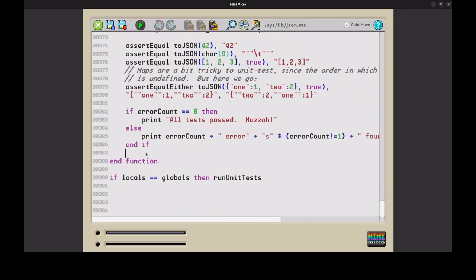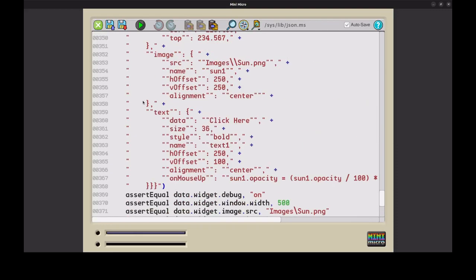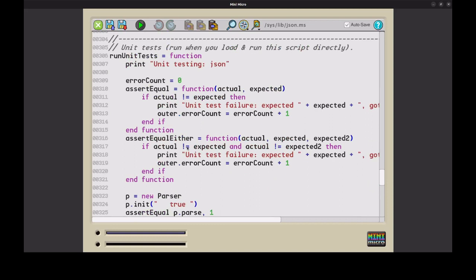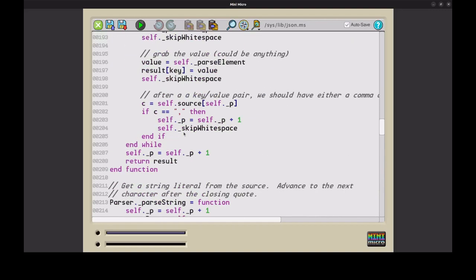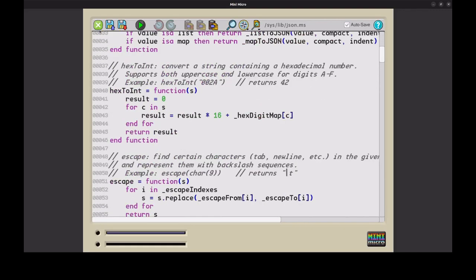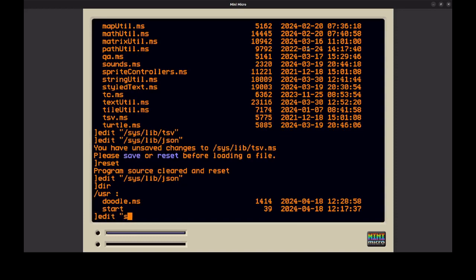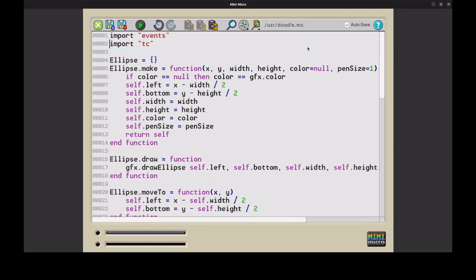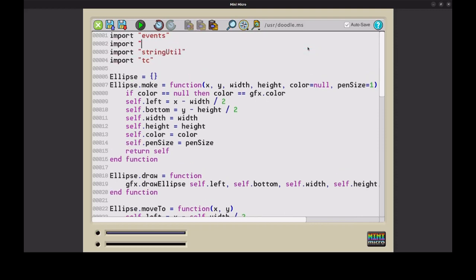At the end of most of these library files, there's a little test program. Gives an example of how to use the library. So I think JSON has a parse and a toJSON. Let's import that.